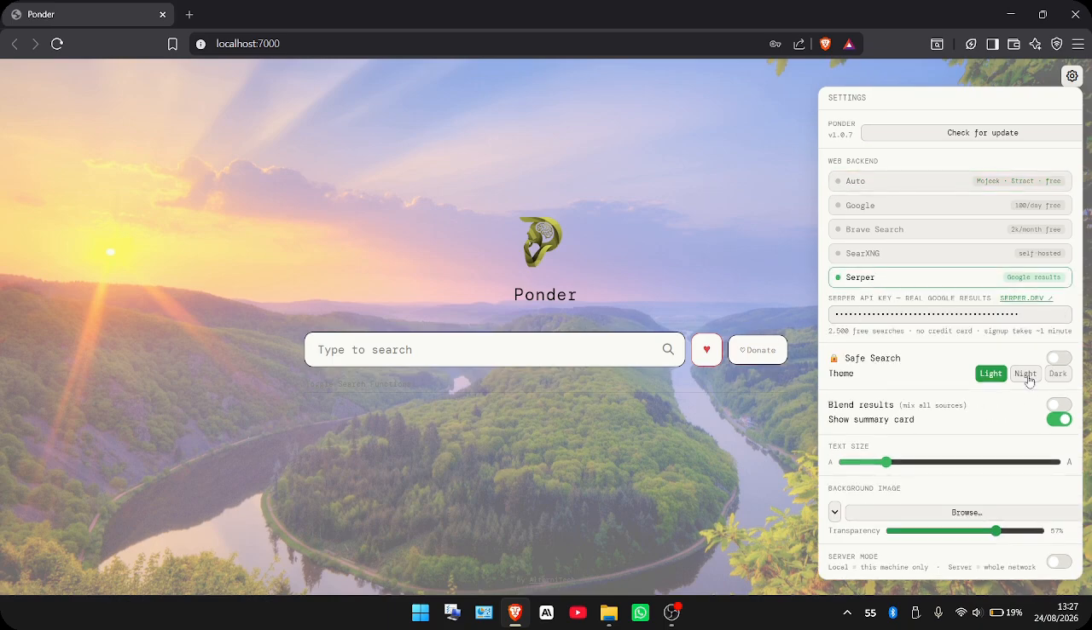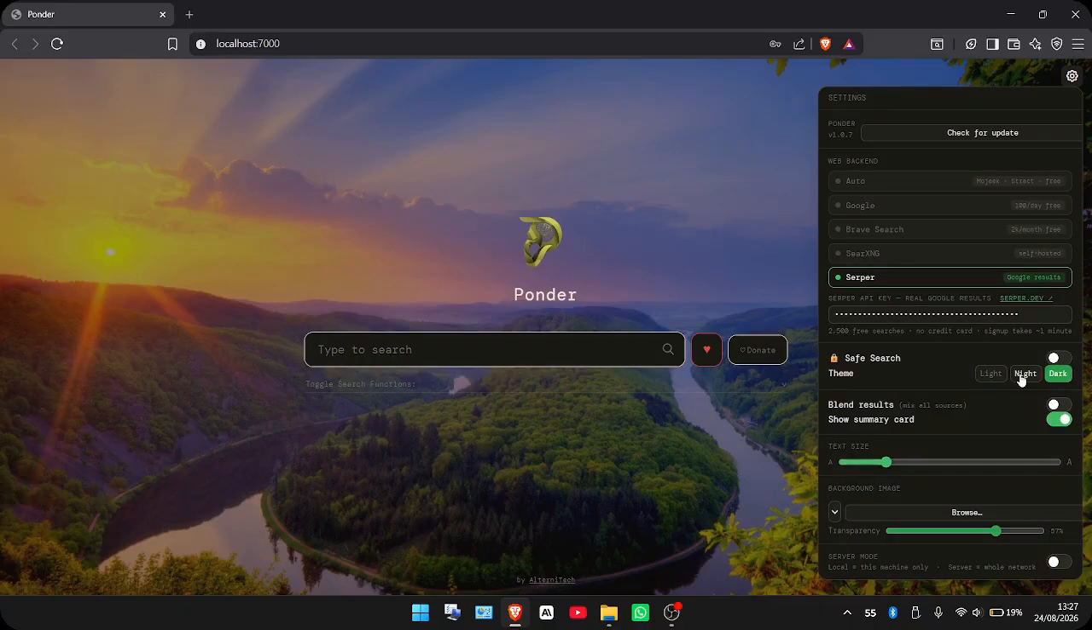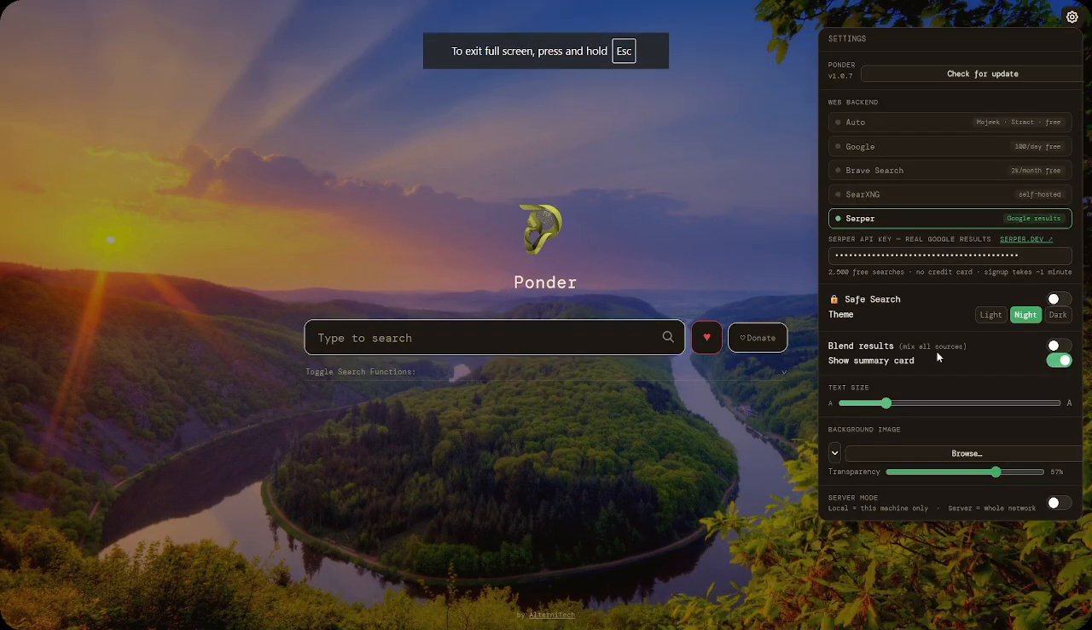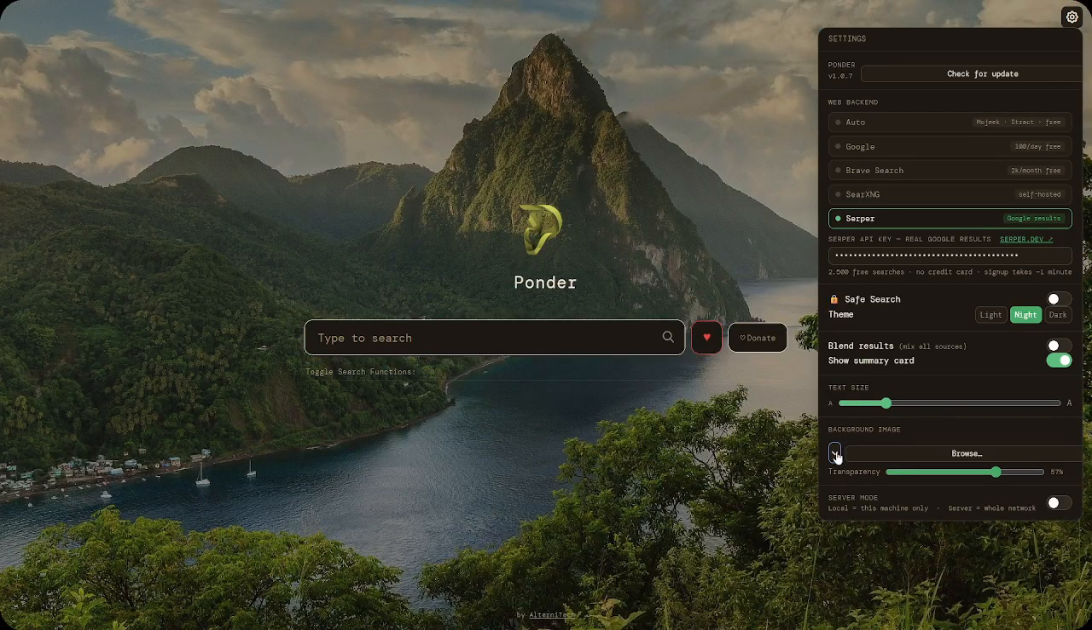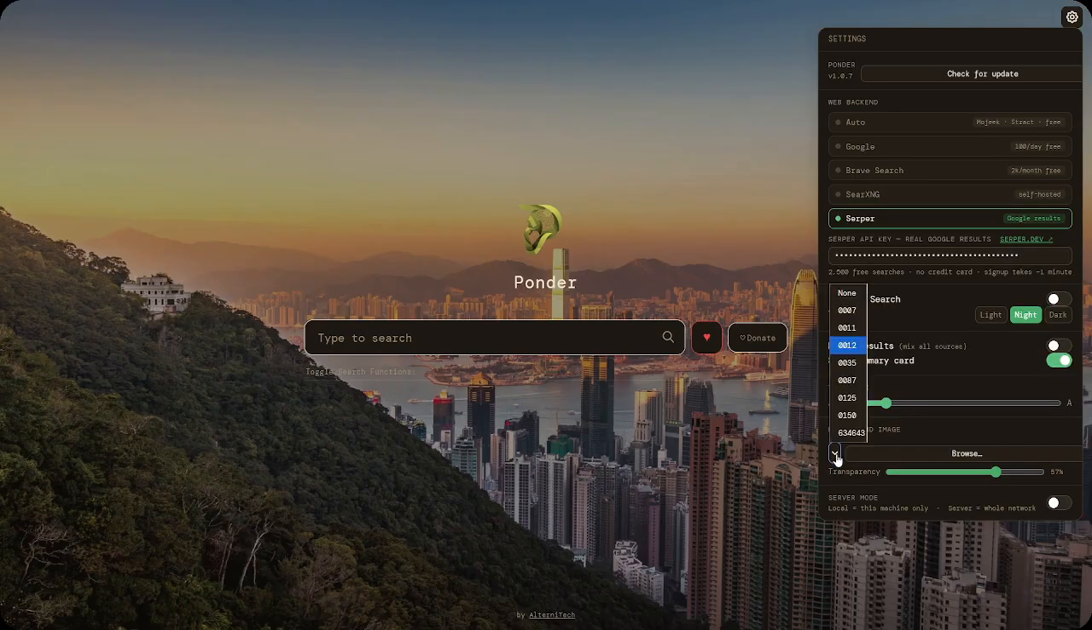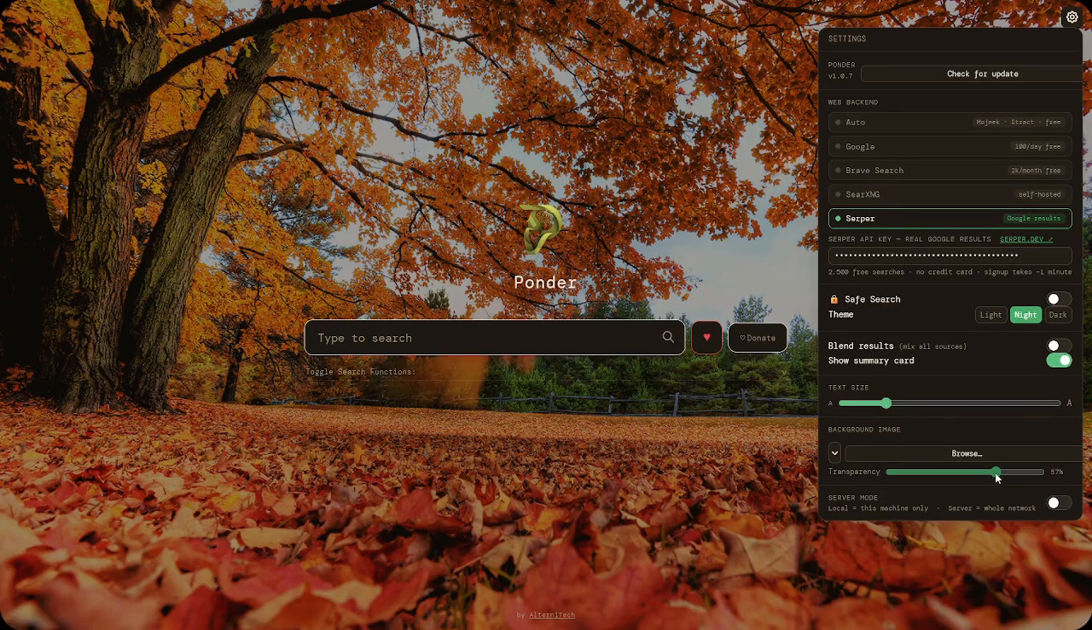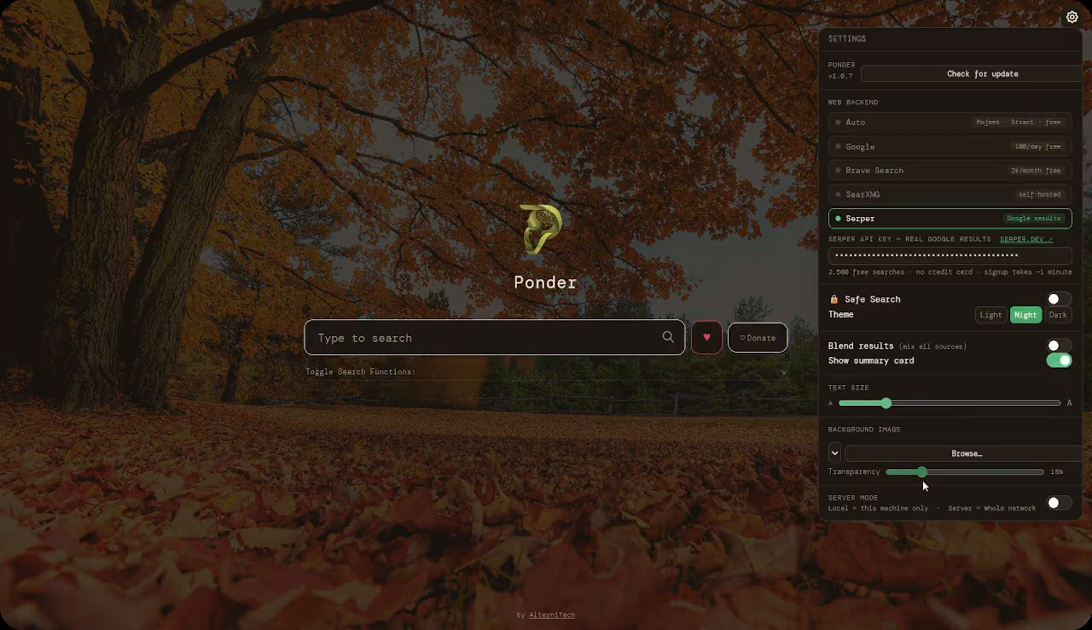There's multiple themes. You can switch to night mode or just a standard dark mode. Put it back on full screen so you can see it better. Here we go. Got the option to choose different backgrounds. These ones are bundled with the app, but you can choose any of your own. And you can change the transparency of the background picture.